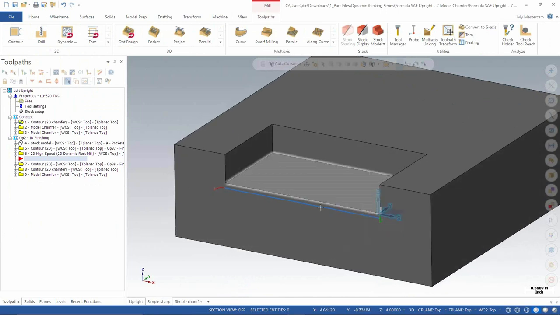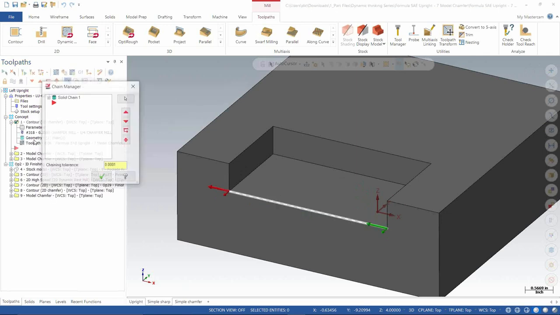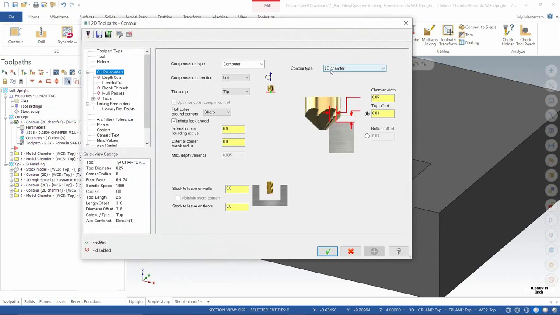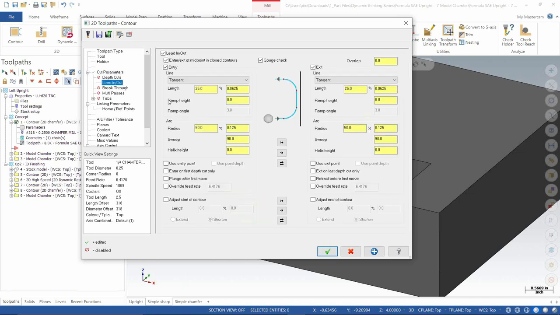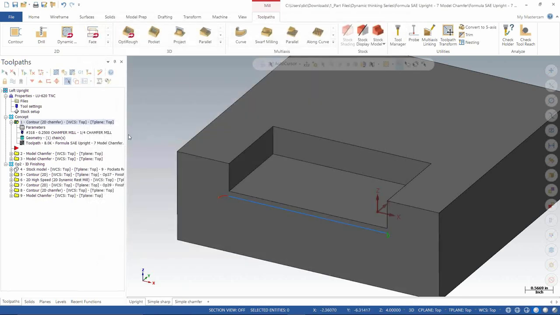So I have a simple block. I want to put a chamfer on this front edge. And obviously that's a condition where you can run into trouble with these vertical walls here. So a traditional 2D contour chamfer, where we chain that edge and then go in and set up our 2D contour into chamfer mode, we request the size of the chamfer, and we can control where the toolpath runs along that chamfer face. We can offset from the top of the tool or the bottom. We have nice control here. And lead in, lead out, my depth set to zero, which is the location of the chain, and we get a result. And that's how it's always been done.